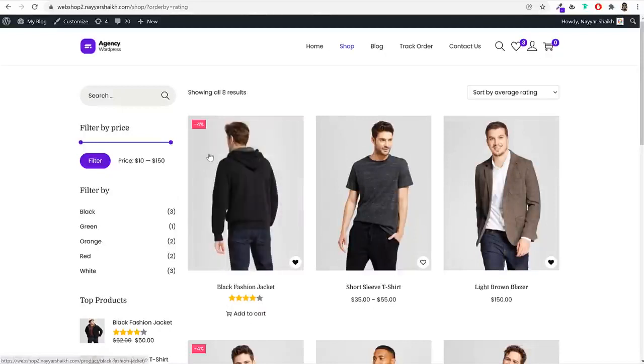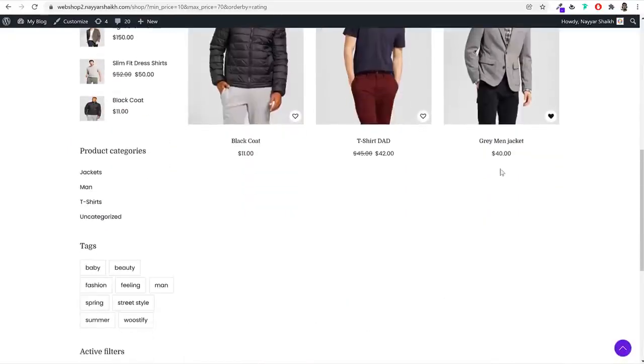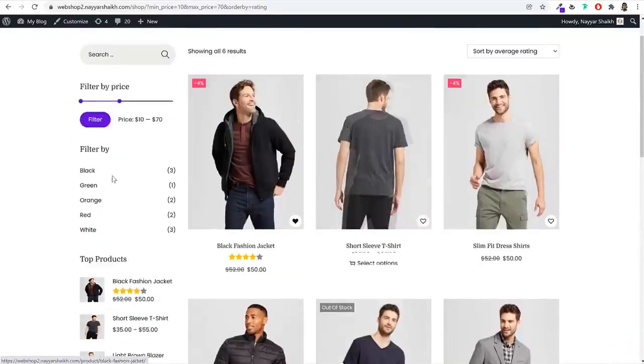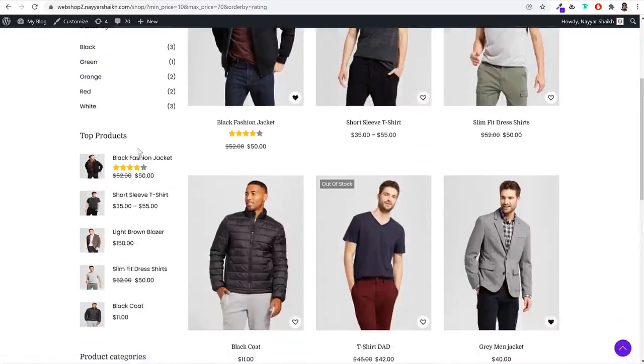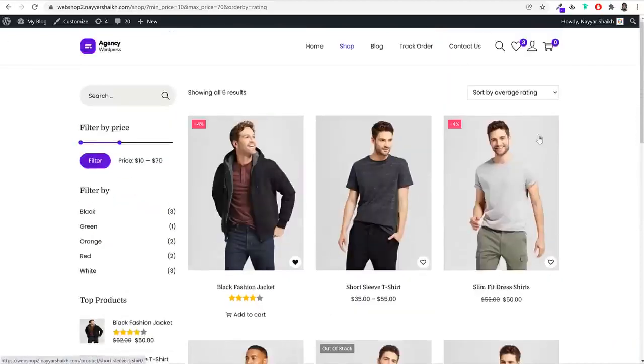Okay. If your customers want to filter product, for example, if my budget is only $30, so I can filter maybe $70. This is only my budget. Okay. So I can filter this thing. I can select $70, click on filter. Now only products which are under $70 will be displayed. Then we have filter by color, we have top rated products, we have products category and so on. Okay, so this is how it works.